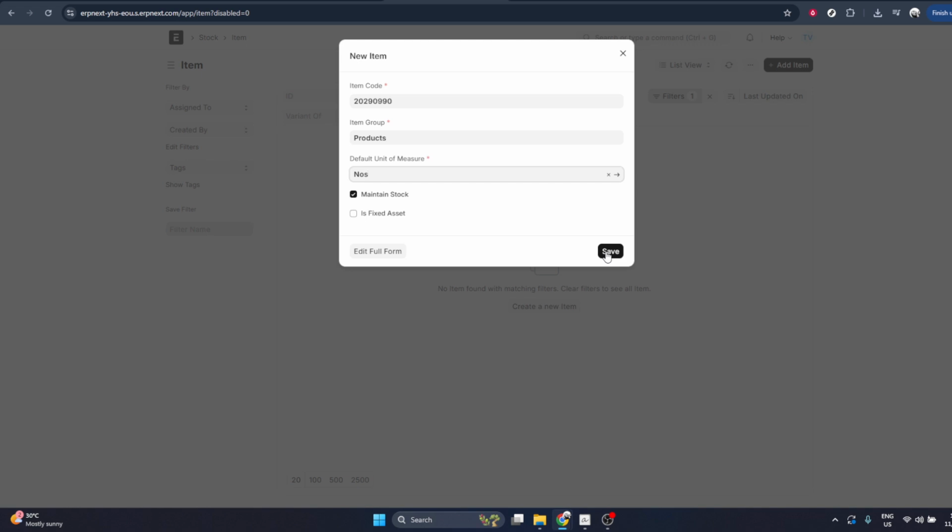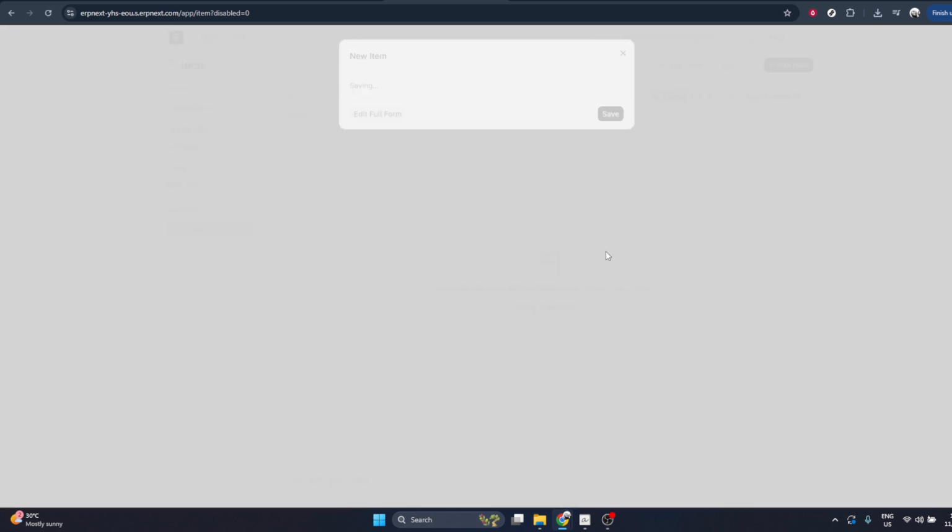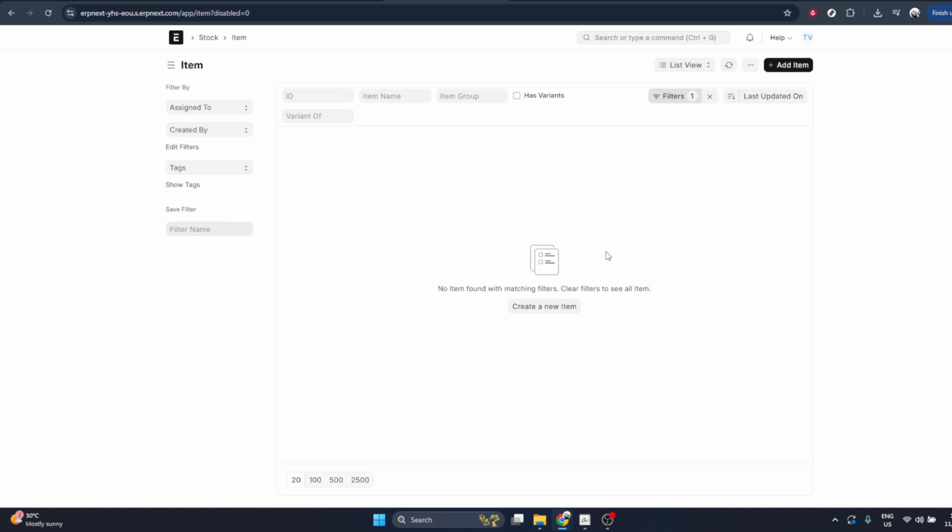Once you've carefully reviewed all the details you've entered, go ahead and click on the Save button. After saving, ERPNext will create the new item record, and it will now appear in your item list and be available for use in documents such as sales orders, purchase orders, and invoices. That's all you need to do to add a new item in ERPNext.